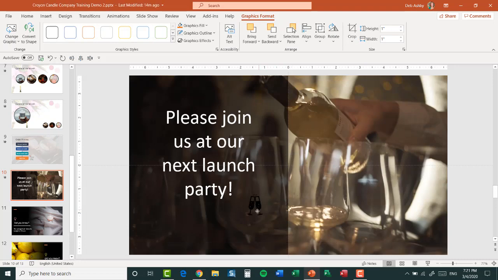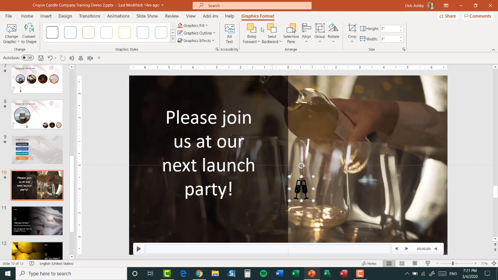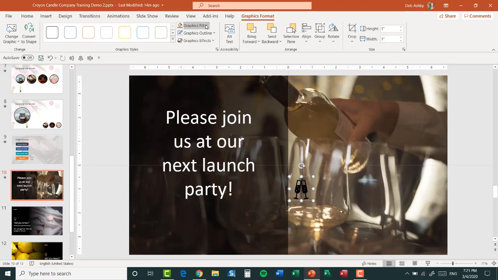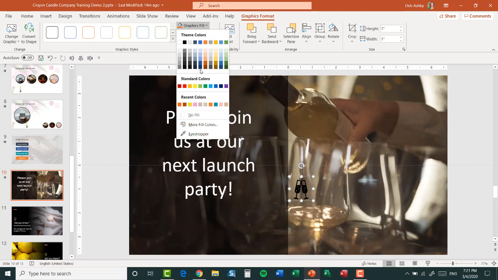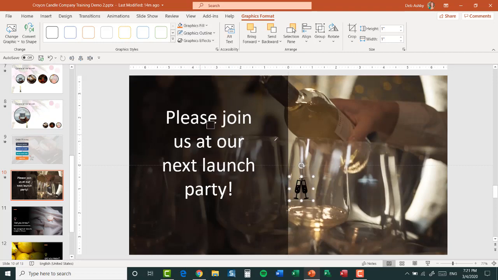So now another little thing that we haven't looked at here is I want to change the color of these champagne glasses. So I'm going to go up to graphics format and click the drop down next to graphics fill. And you'll see at the bottom we have an eyedropper utility. So this enables you to pick up any color from your slide. So this really helps tie all of the colors in your slide together. Now I want a fairly light color, so if I hover over up here, I get a kind of tan champagne-y color. I'm going to click it, and that colors my icon in exactly the same color.